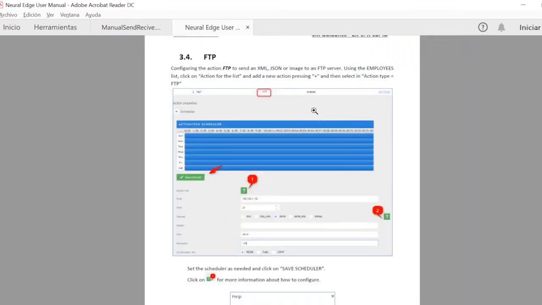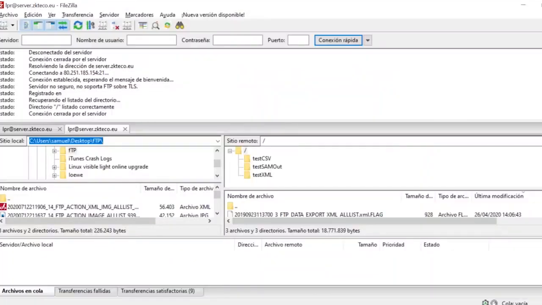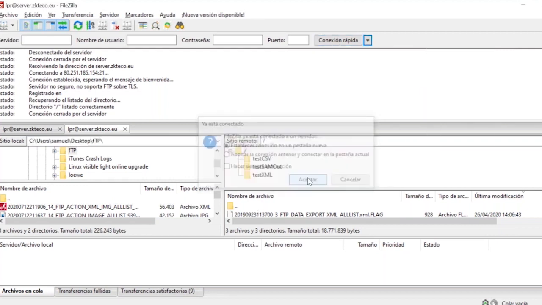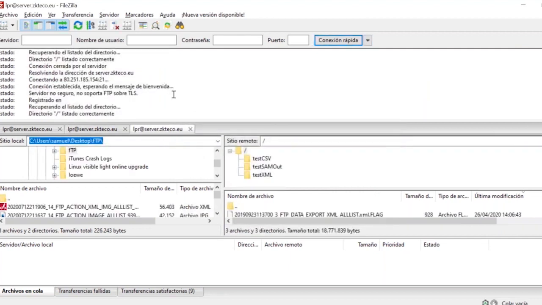As I told you before, an FTP connection is a bidirectional connection. To demonstrate how it works, let me open our FTP server. I use the FileZilla software for this. My connection to this FTP is this one, because I already deployed an FTP server in our data center. We call it LPR. So how to proceed with this?